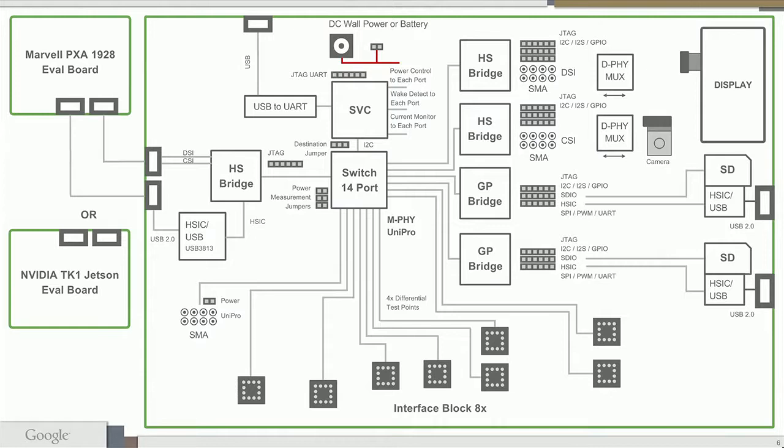And these are the form factor interface blocks, where when you develop your form factor module, you can clamp them down to the board and connect to those interface blocks. On the left of the block diagram, we have the application processor evaluation boards that can be connected to the big dev board. The dev board kits, you'll have a choice of an eval board based on the Marvell PXA1928 processor or the NVIDIA TK1. So now I'd like to go through an example of the development process.